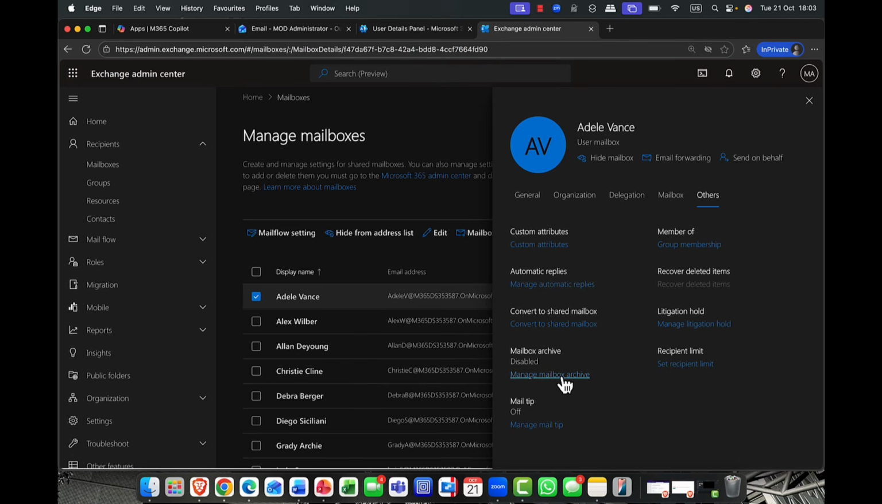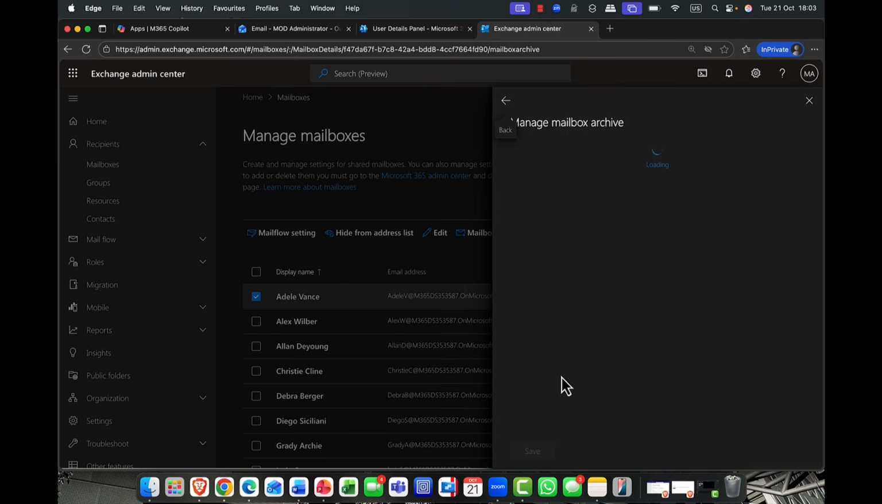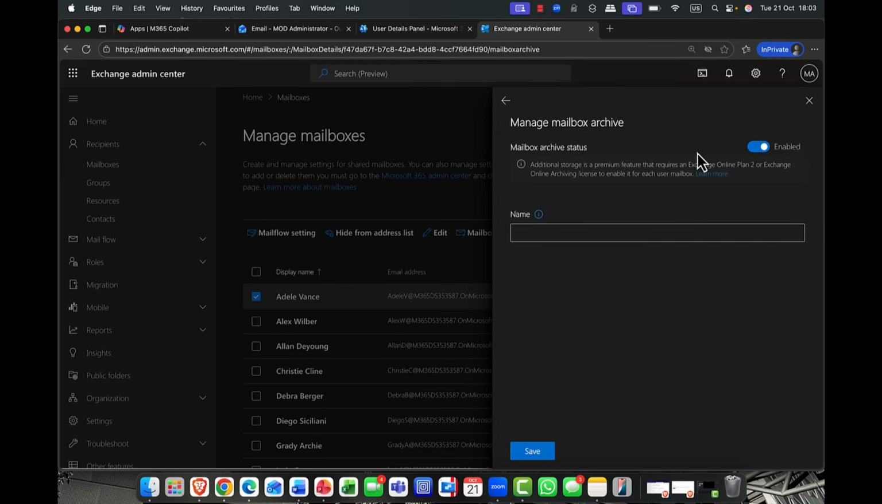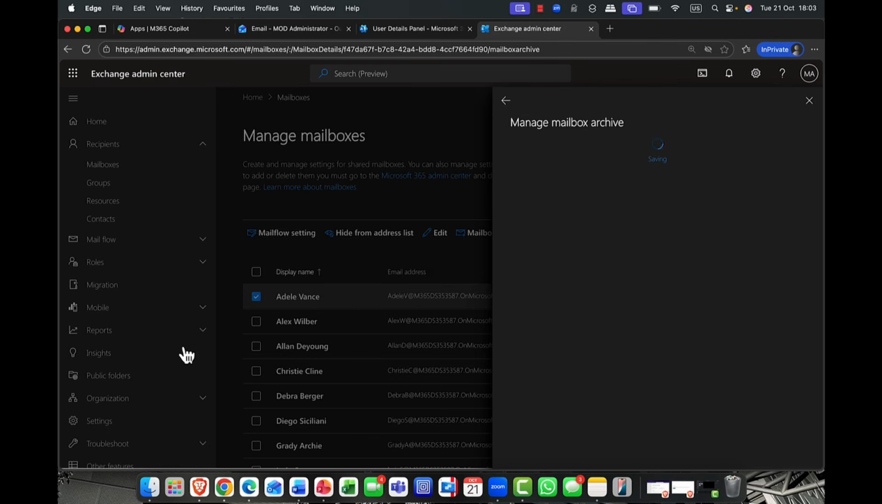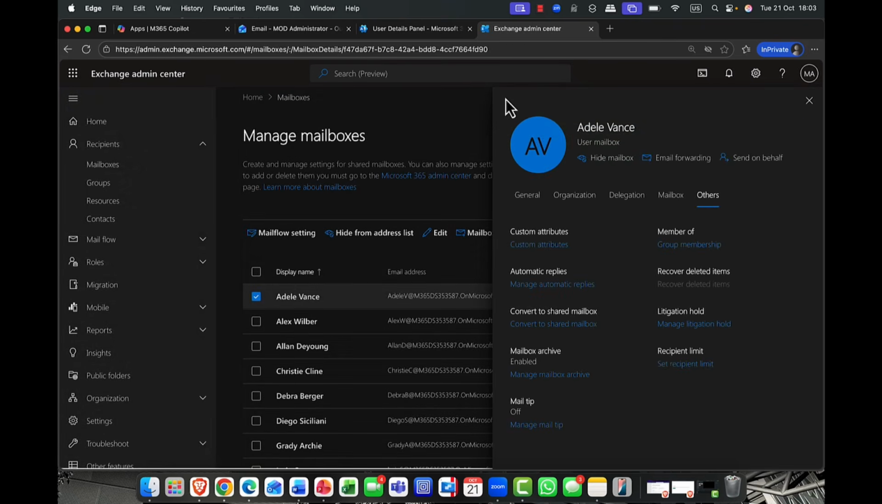So automatic replies. Mailbox archive. So archiving is very useful. You can enable the archiving for this mailbox, and you can just call it anything that you want to. I'm just going to call it archive here. So I can click on save, and essentially you will get, rather than having what we call a personal store in your email, we'll create what we call an archive. And it's quite useful for, if your mailbox is getting too big, you can move content to that.